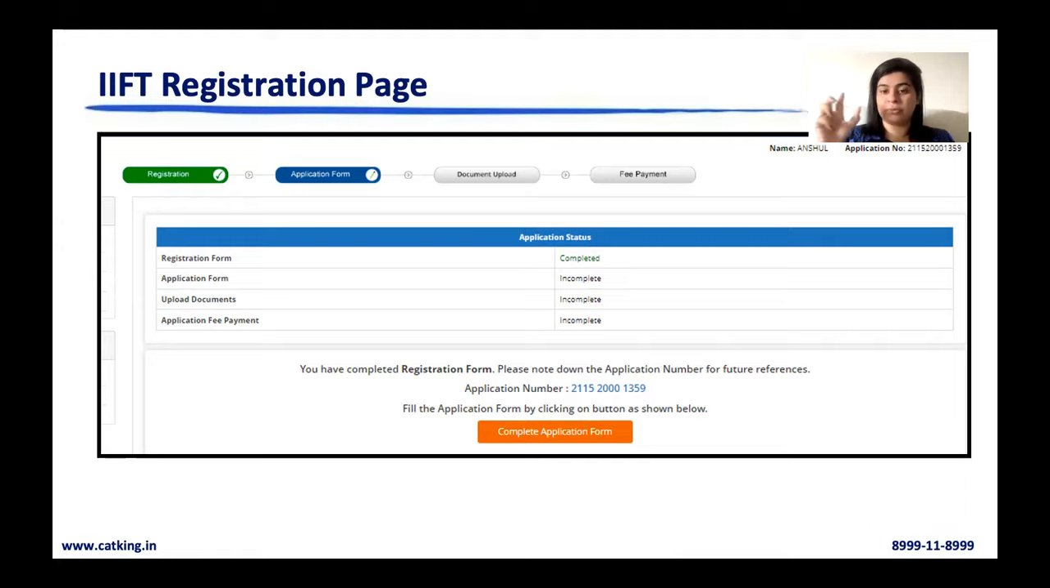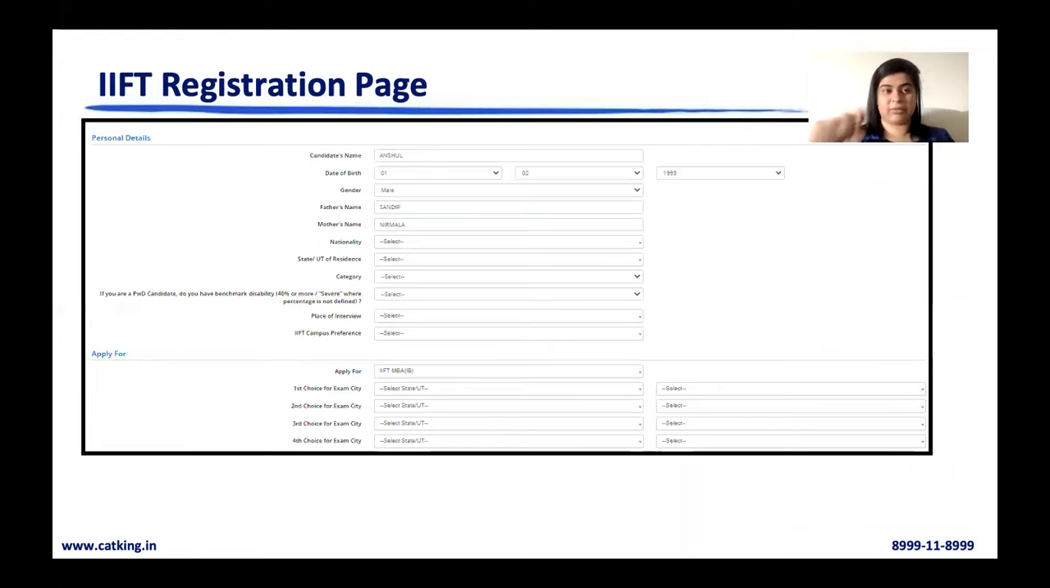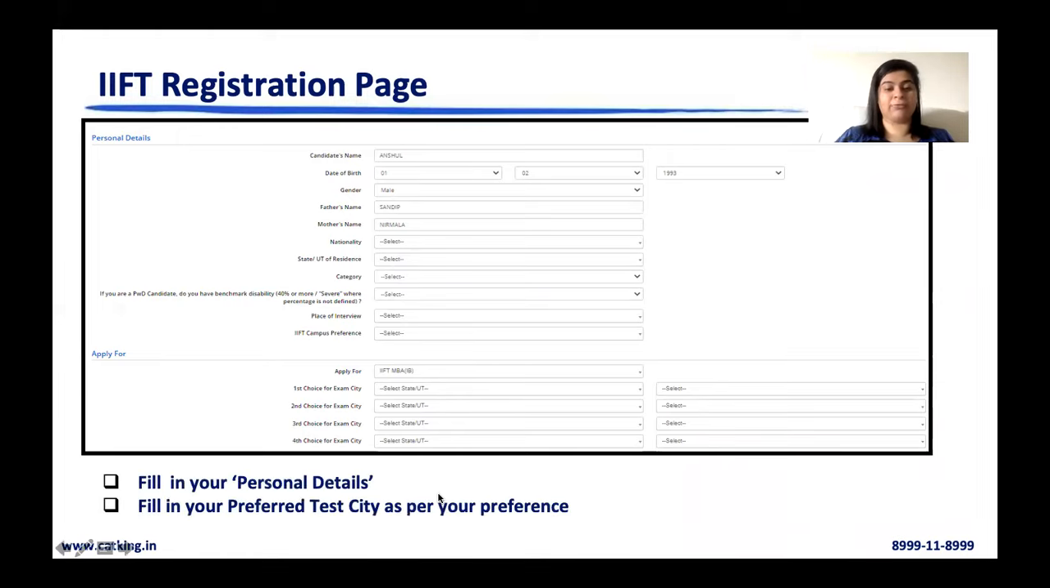This is going to be your point of reference for every communication, your admit cards, your shortlist, your GD-PI call letters, everything. So save this application number and keep it for sure. Then you go on to the option which says complete the application form. Click on that. Your entire application form opens up again. Step 1, enter your personal details. Step 2 is apply for which program. So yes, you are applying for the IIFT MBA IB program. That's by default selected, and that is what you should have in there as well.